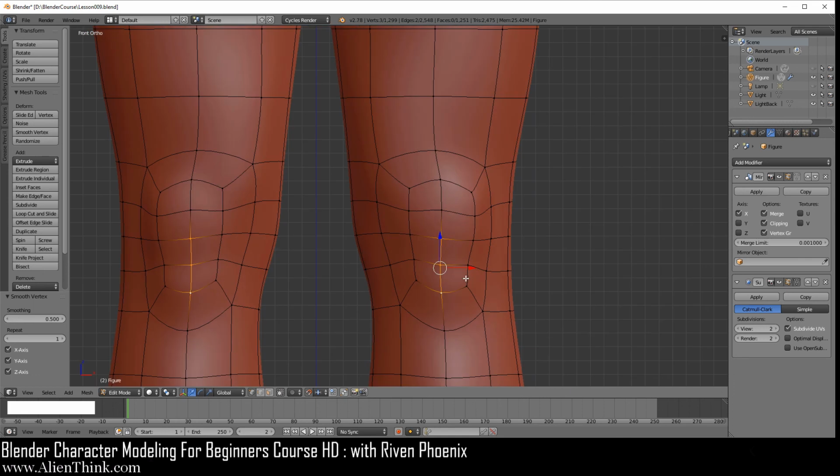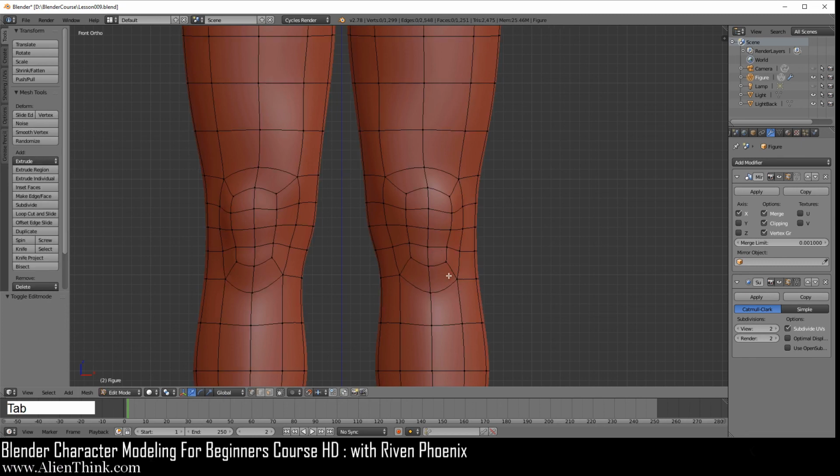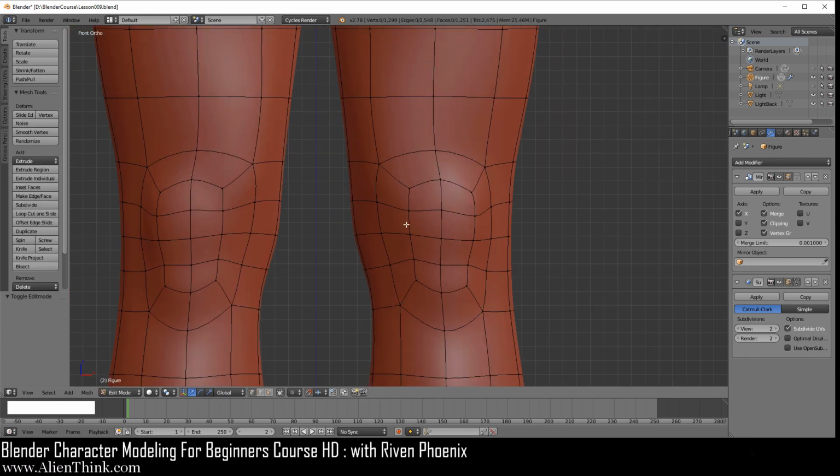Go to your front view over here, A to deselect. Now if you do tab, you can see how we are now getting that junction between the two bones for the legs. It's starting to create that realistic version of the knee. Do tab to go back into edit mode. Click on this vertex over here, take it to the right, do W and then smooth. Now we're going to switch to edge mode over here.